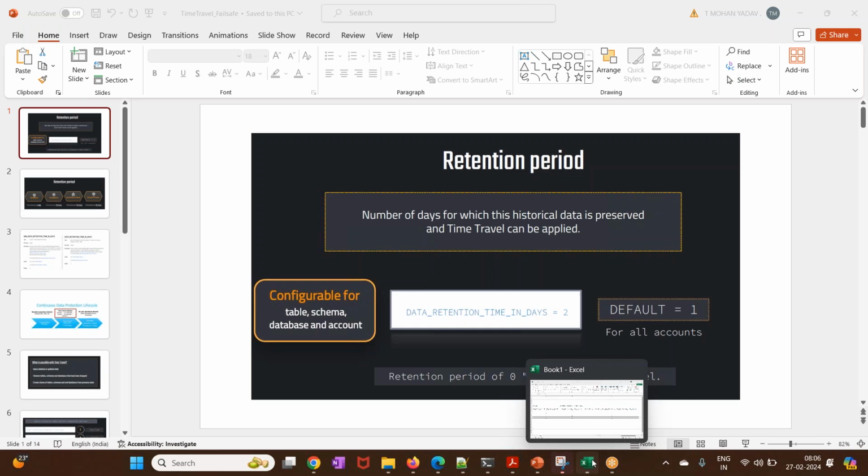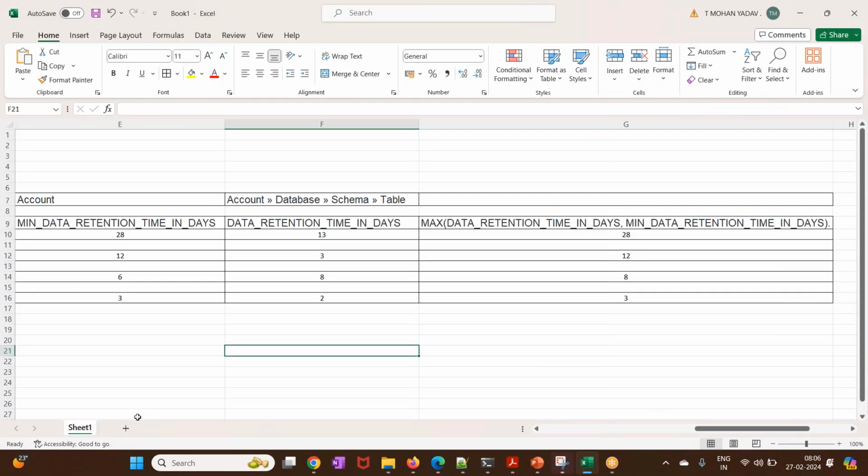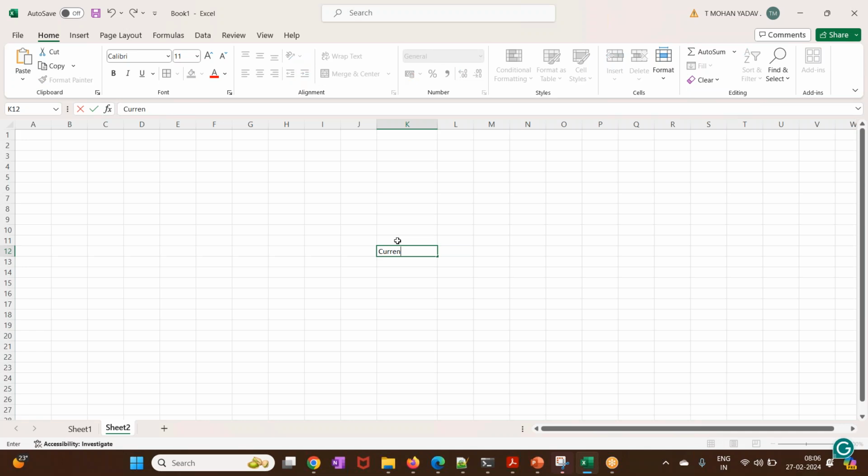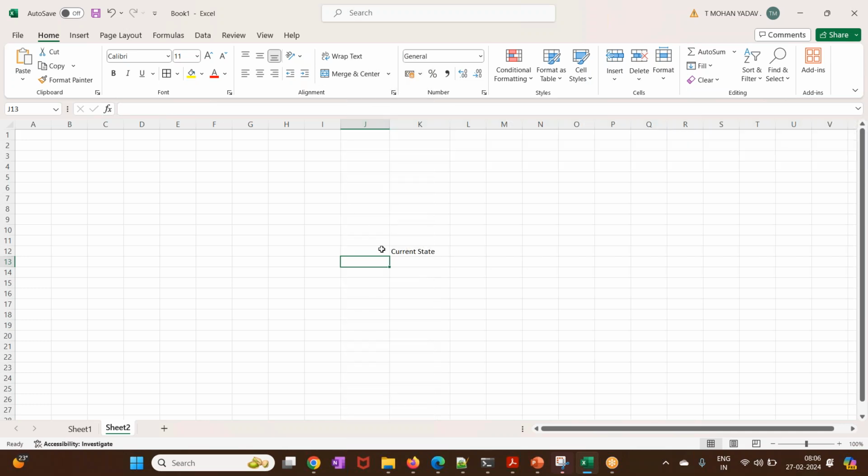Let us consider that today we are working on the 0th day. This is the current state that we are working on. If you want to see how the data was yesterday, we can travel back one day and see how the data looks. Similarly, you can travel back 2 days and see how the data looked.